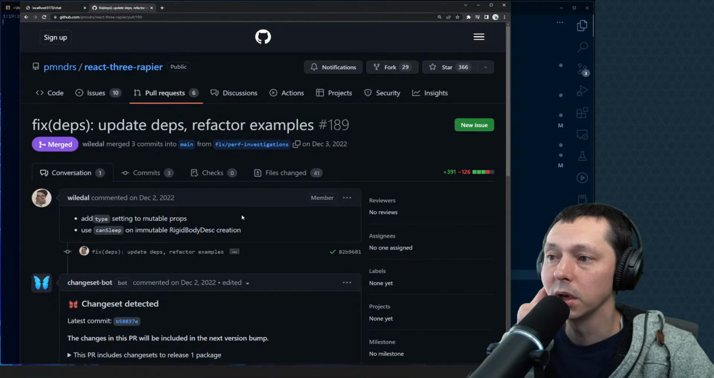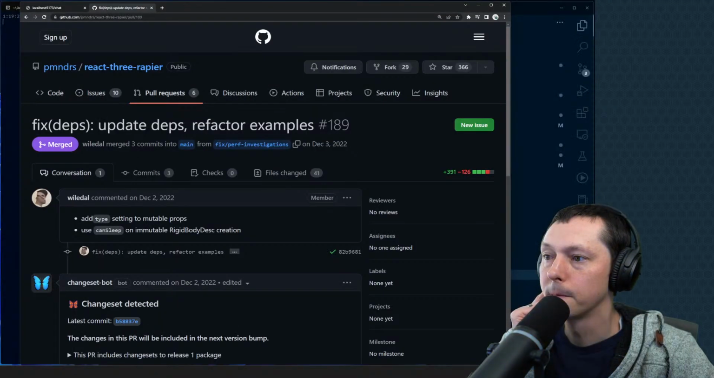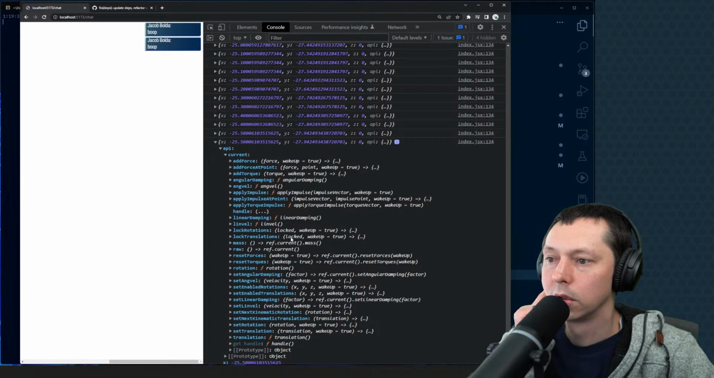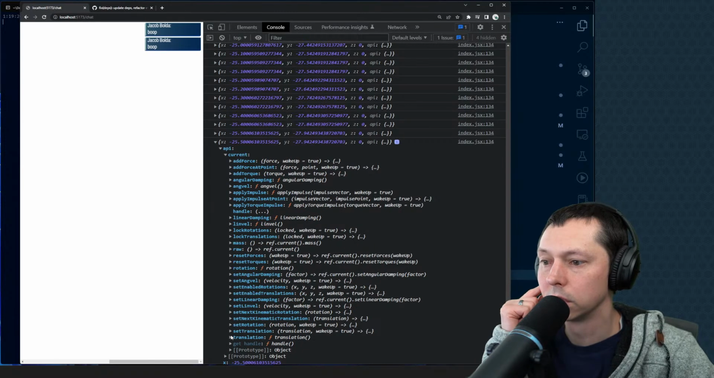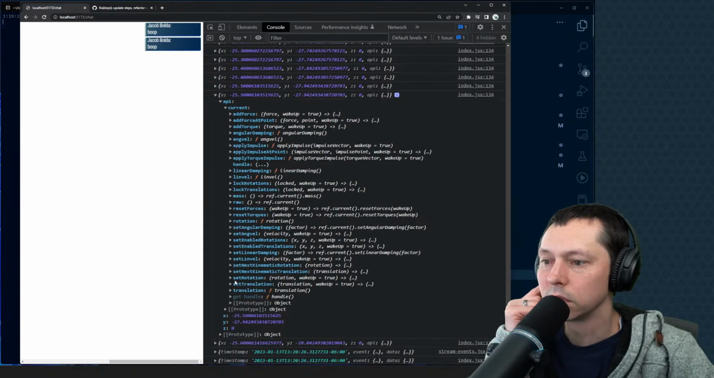So maybe it is sleeping. Do we have like an API.wake or something? I guess it'd be current. I'm wondering if it's sleeping, so then it doesn't get an update. Lock rotations, lock translations. You can set a bunch of things.